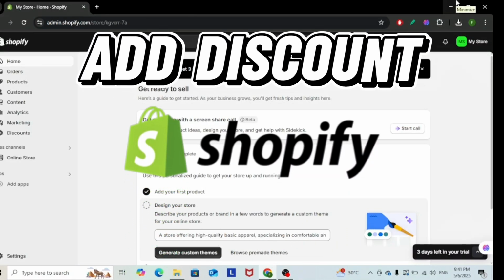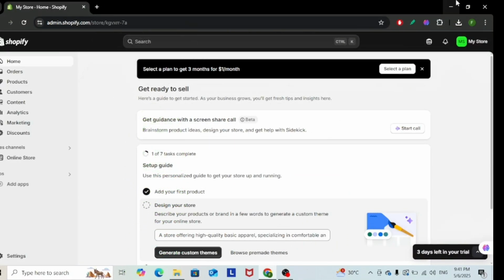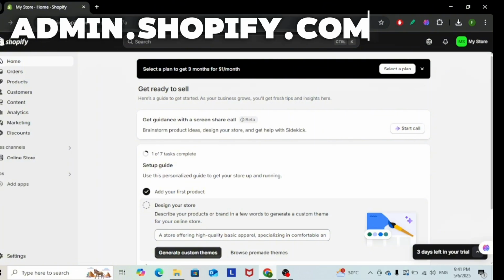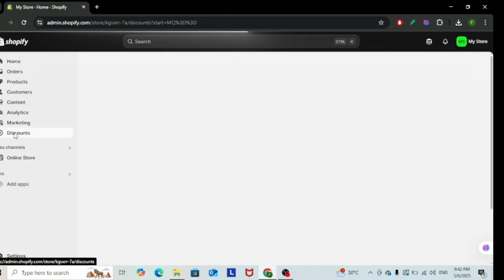Hey guys, so if you want to add a discount code option in Shopify, here's how you're going to do it. So the first thing that you're going to do is to go to admin.shopify.com/store. And then from here, you can see your website or your store dashboard. You can see this left side options or menu. All you have to do is to click on this discounts option and then wait for it to load.